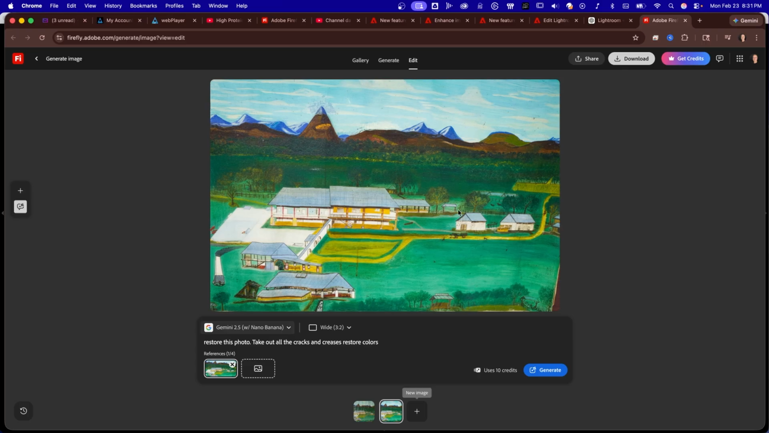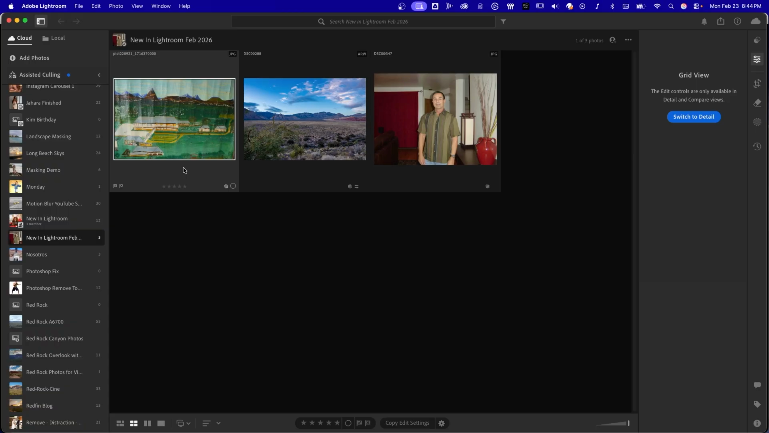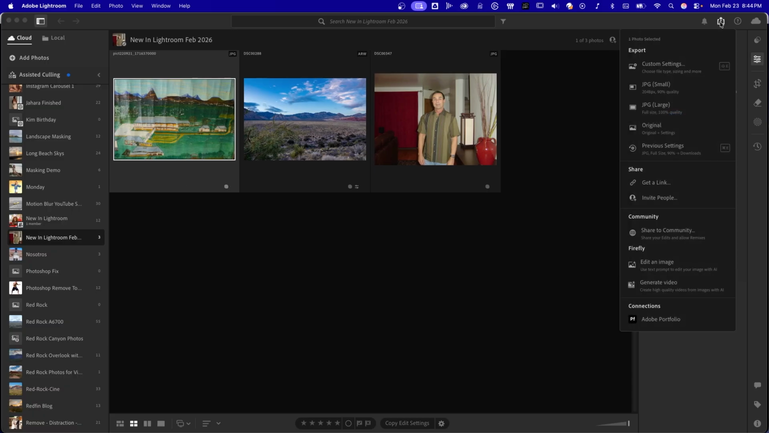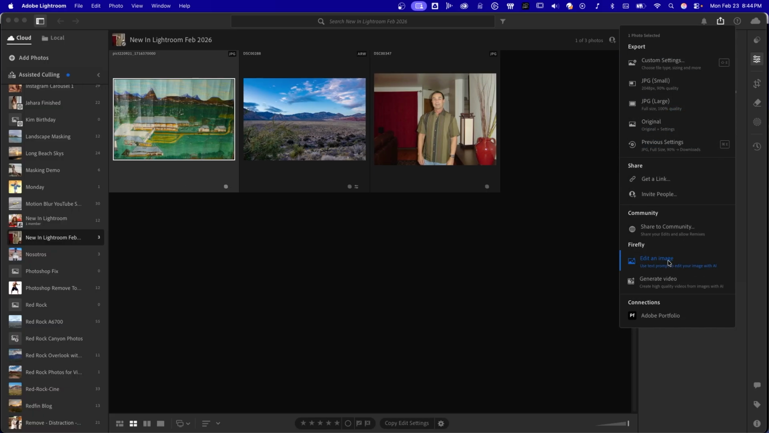And of course, you can go further and edit into Firefly, or you could have done this in Photoshop by using one of the neural filters to restore. I think this is a lot better, but here it is again, the before and the after. To do the same thing in Lightroom Desktop, select the image, this could be a JPEG or a RAW file, come up here to the share icon and come to the edit image under Firefly.